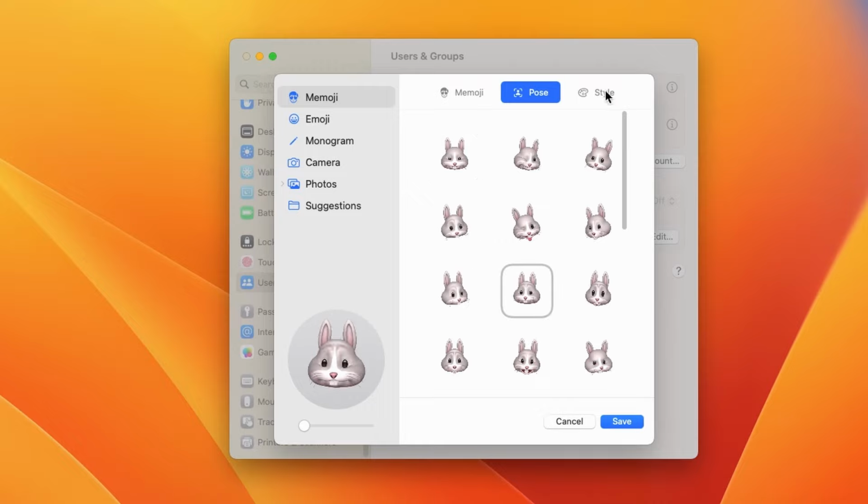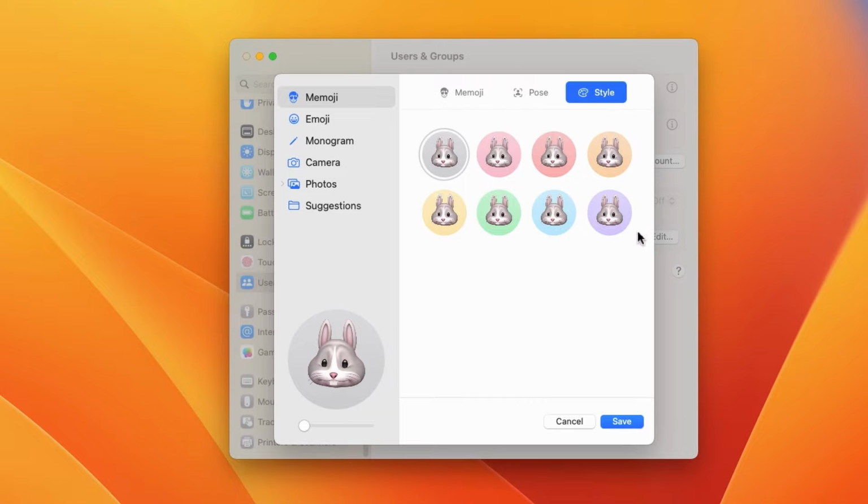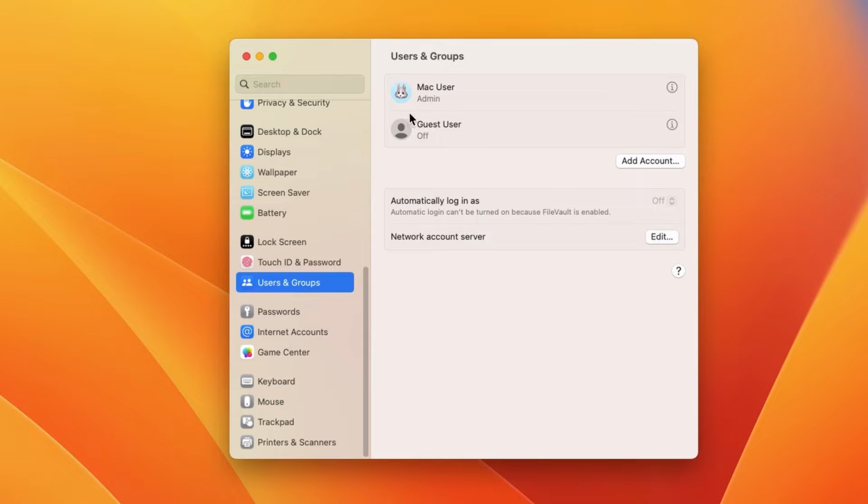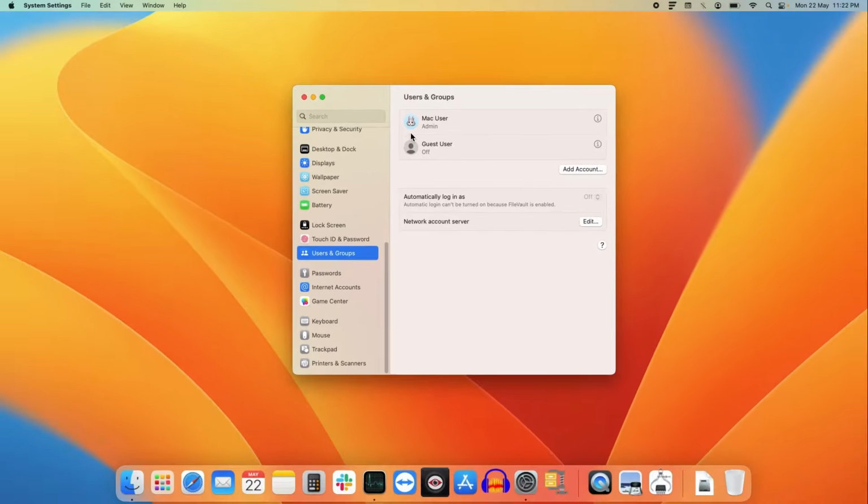Okay. Next you can select the style, which is nothing but the background color around this picture. Okay. So let's select this blue one and click on save. So as you can see over here, the login picture of my account, Mac user, has changed. Okay, so in this way you can change the login picture of any of your accounts.